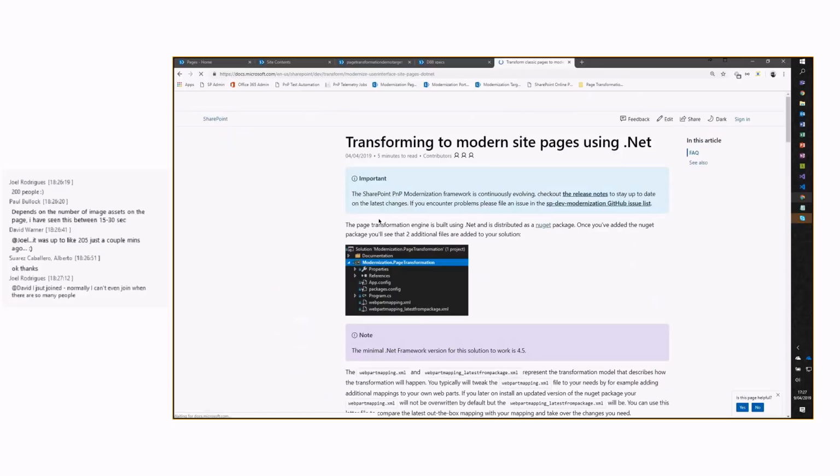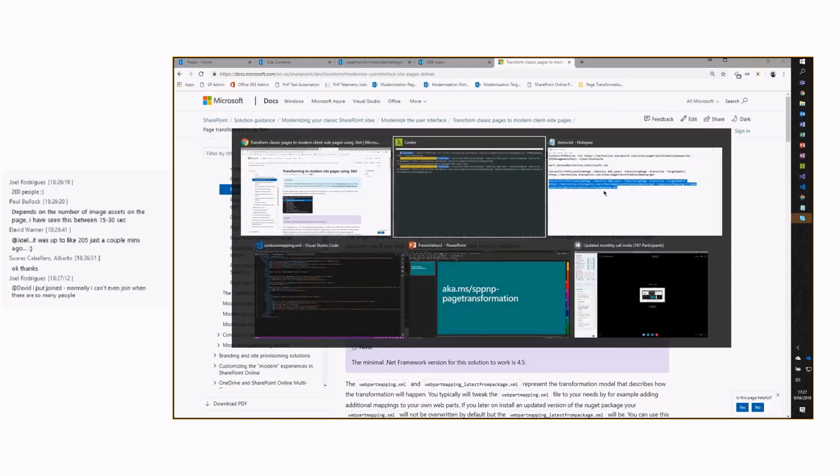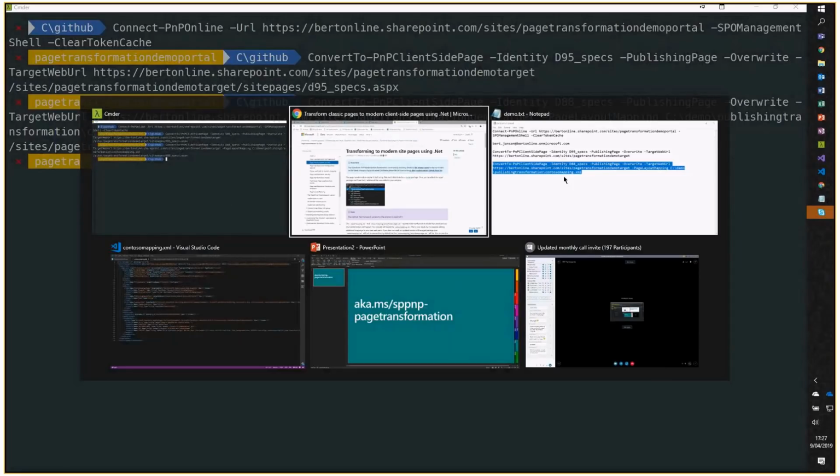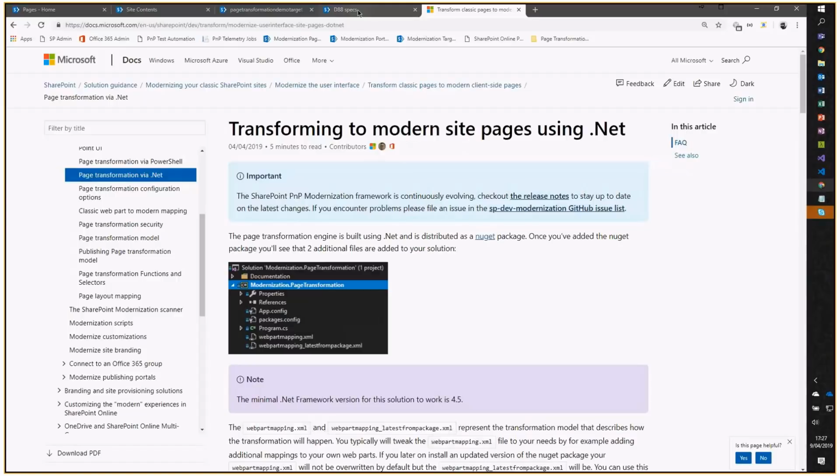Yeah. And if someone is missing an out of the box old web part, which we should translate into a new web part, feel free to log an issue on that over on the PNP side, and we'll look into it. Or if you want to contribute yourself, you can. Yeah, absolutely. Would love that.